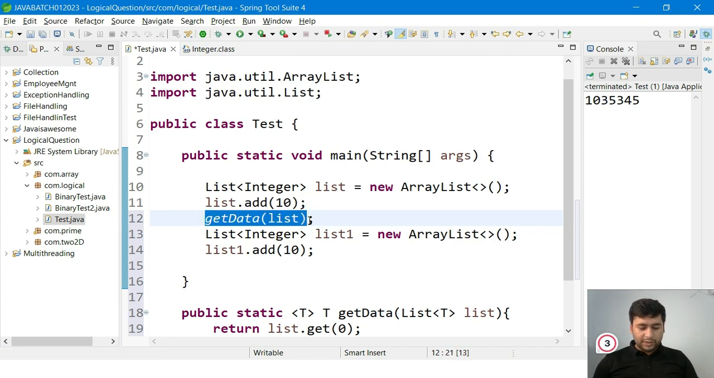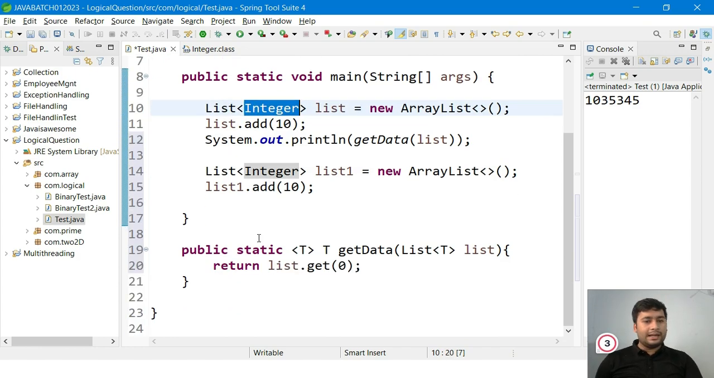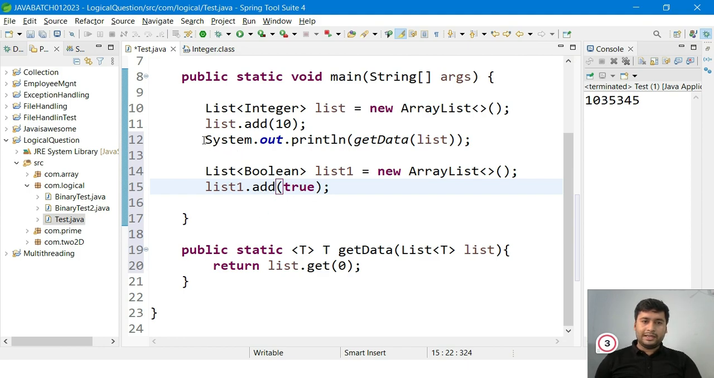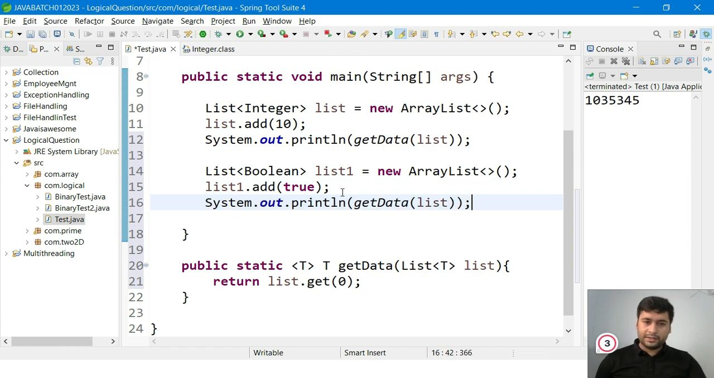So what I'm going to do is put this inside the sout so that it will print those values also. Okay, guys, so here I have passed the integer value and it's supported. Now I am going to pass a boolean here, and here I will add true, and the same thing I will print. No issue in that. Before printing I have to call the method also, so the method call will happen here, and I will pass list1 simply.